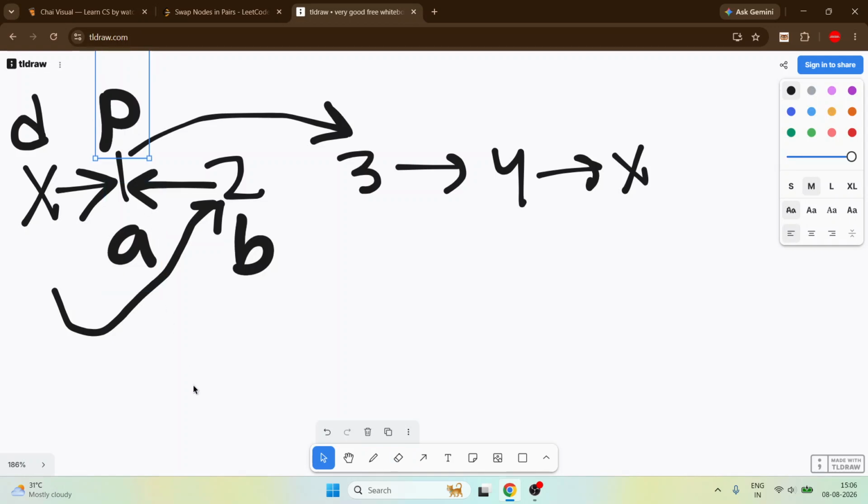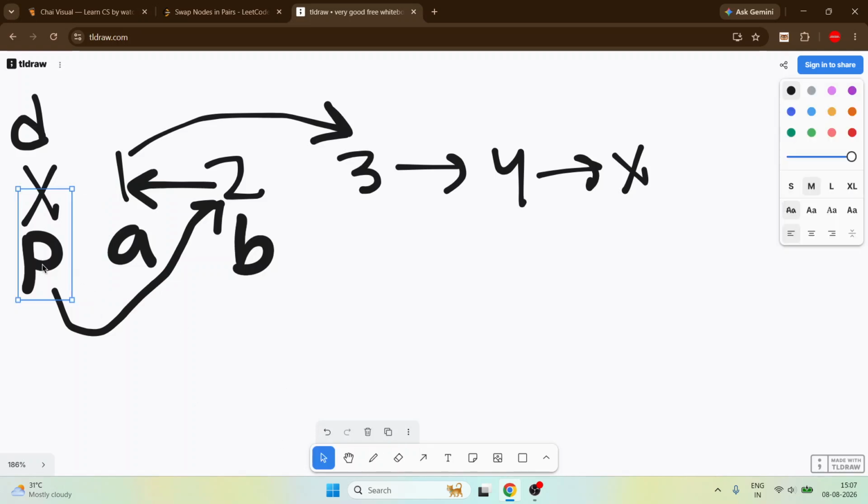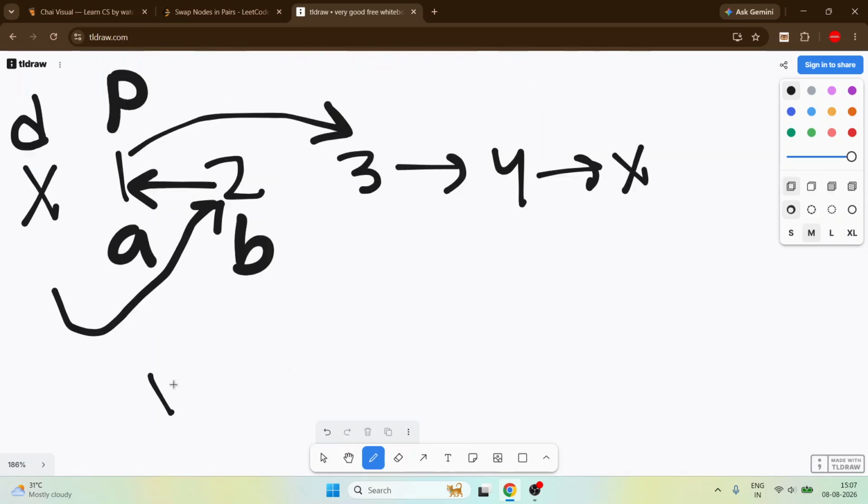So what is the previous here? Here the previous is the dummy. So previous next is going to 2, which simply means dummy next is going to 2. So we remove this link and put previous here. Now after all of this operation, our linked list will look like this.